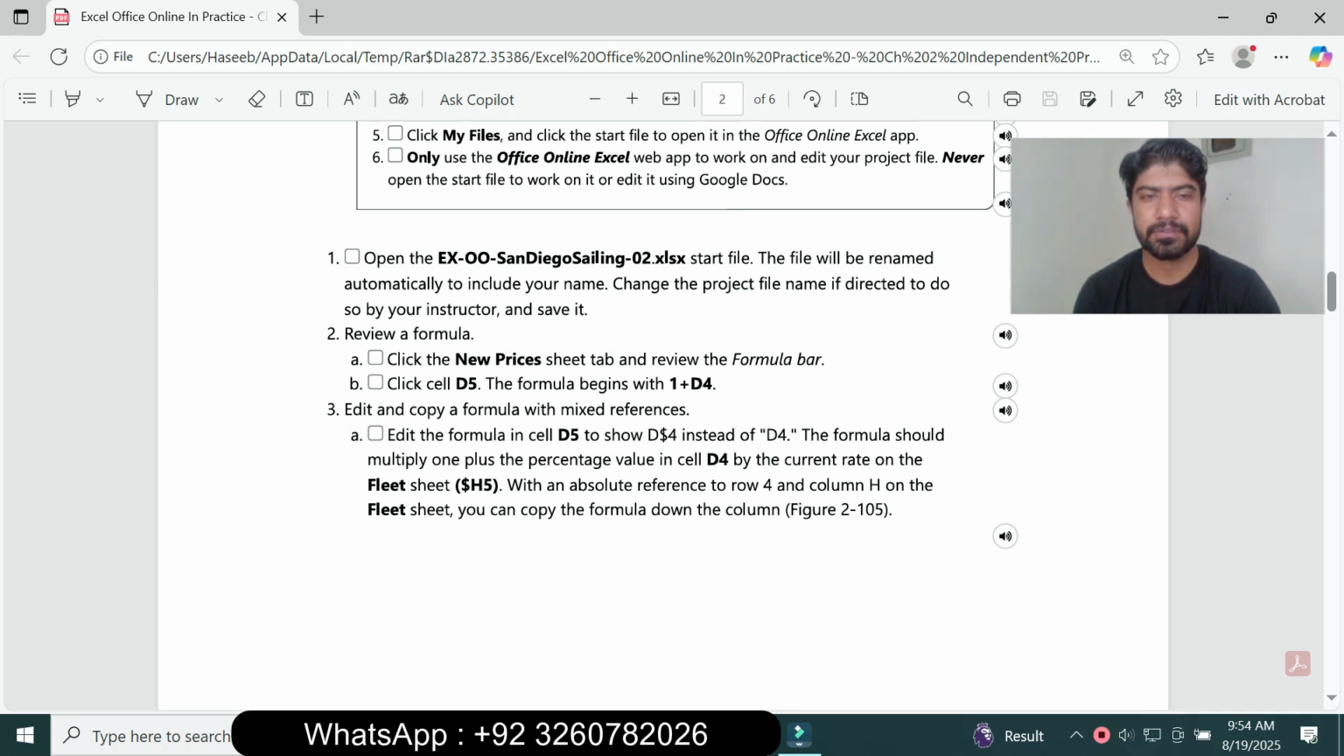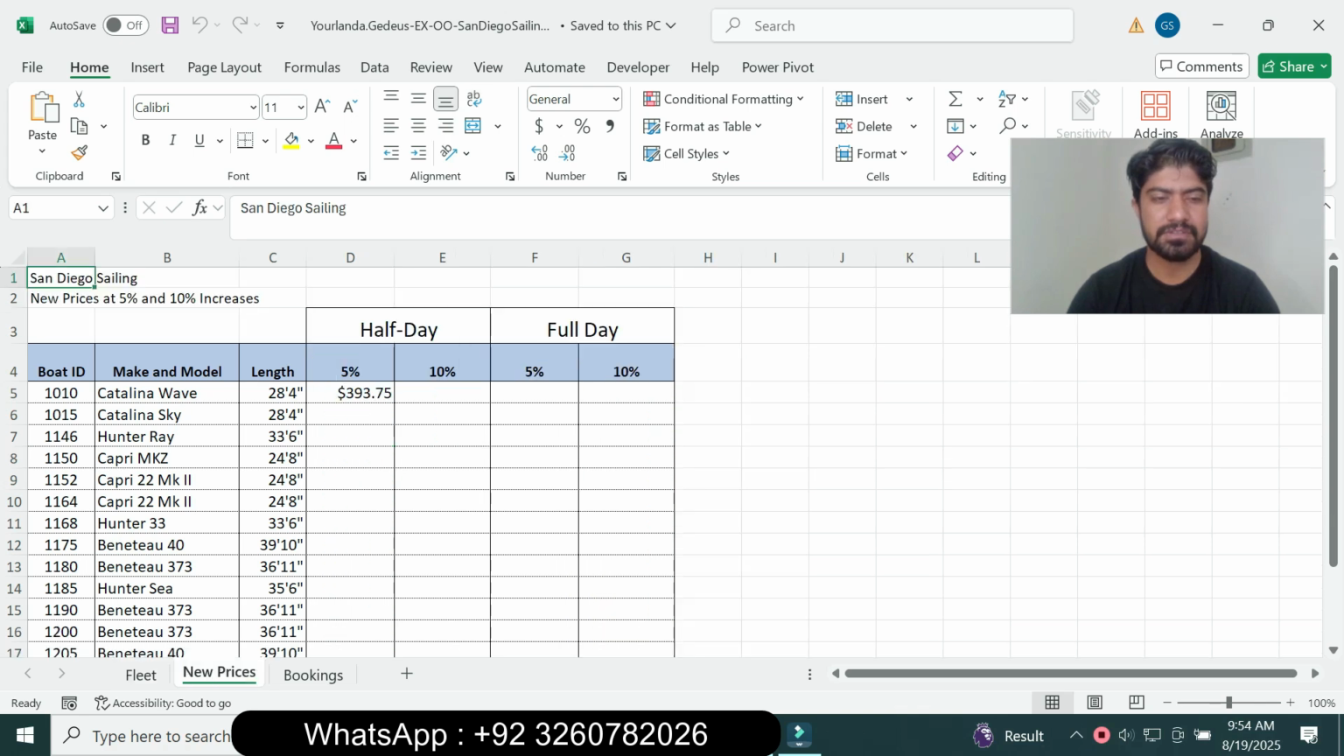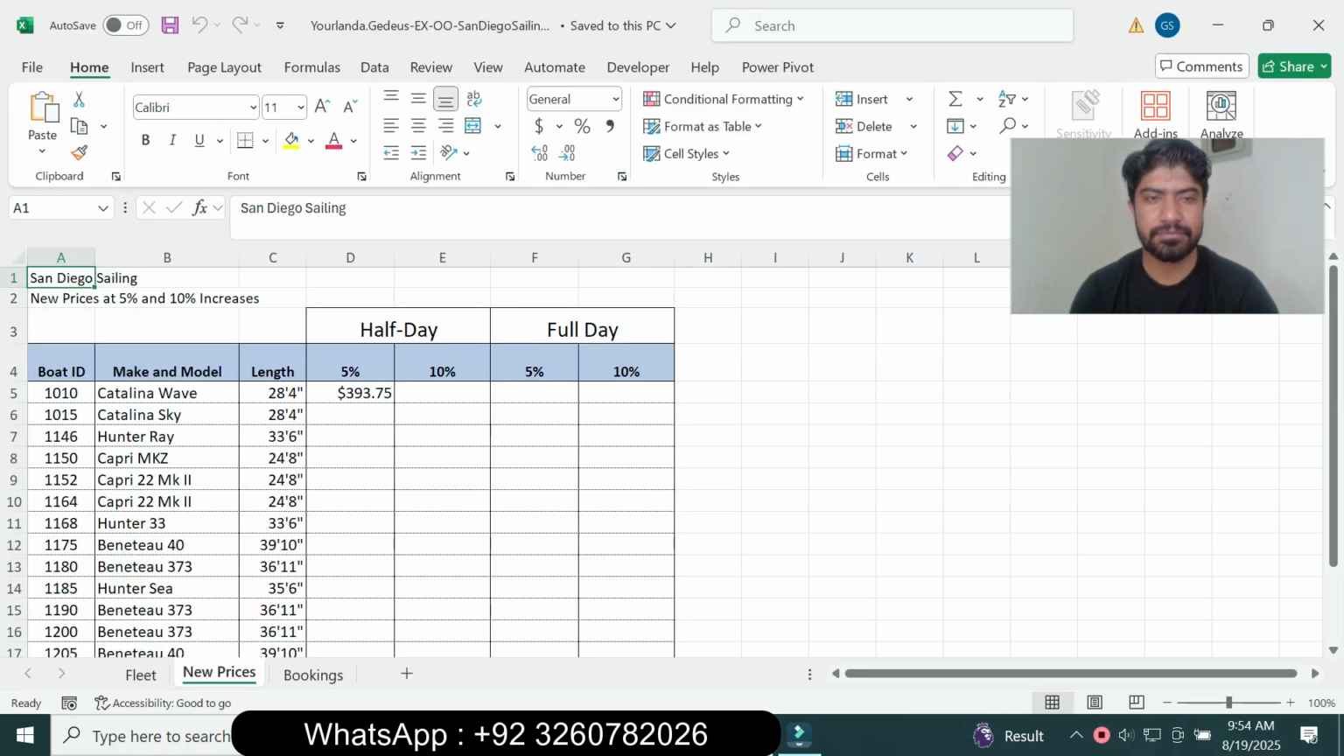Question number 2 is review the formula. Click the New Price sheet tab and review the formula bar, and click cell D5, which begins with 1 plus D4. So go to the Excel worksheets and the New Price worksheet. Click the cell D5. The formula begins with 1 plus D4. So click D5.